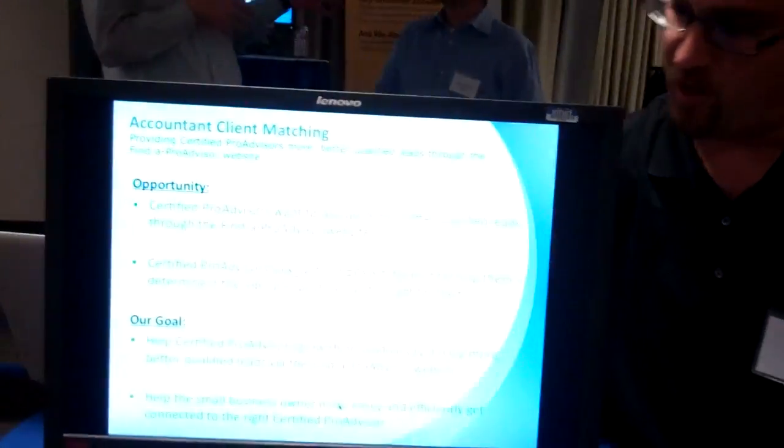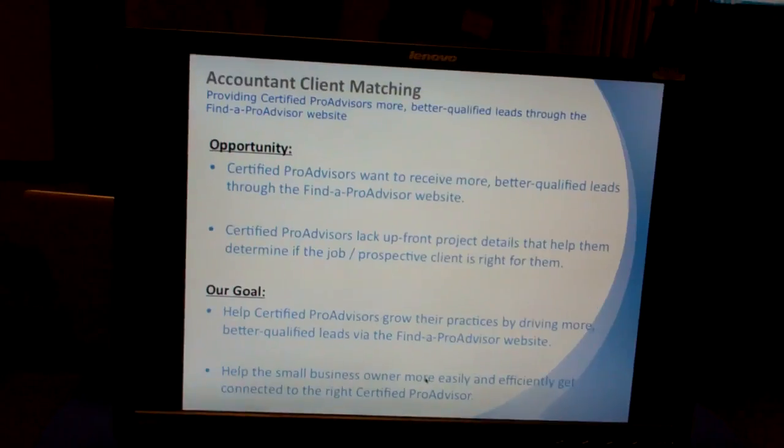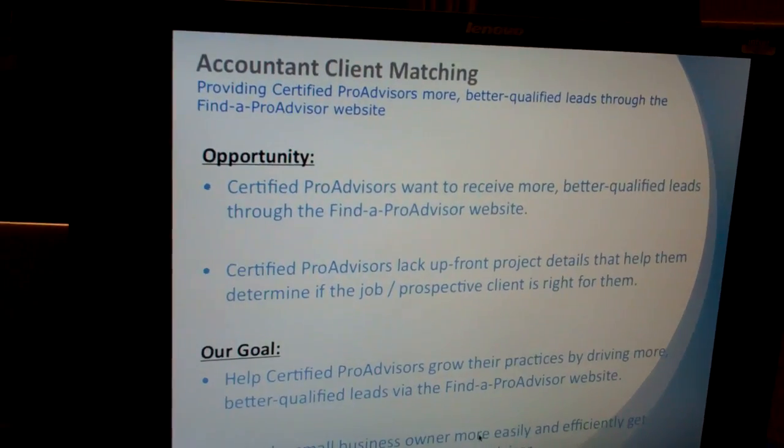The benefits of what we're talking about is, first, we're in the prototyping phase. We're in the very early stages of it. What we want to do is provide better qualified leads through the Find a ProAdvisor website. So we're trying to iterate on the Find a ProAdvisor website to get more coming through the system and then provide more details so we can create a better match between the customer, the QuickBooks customer, and the accountant.